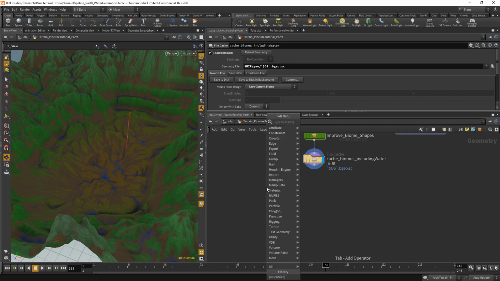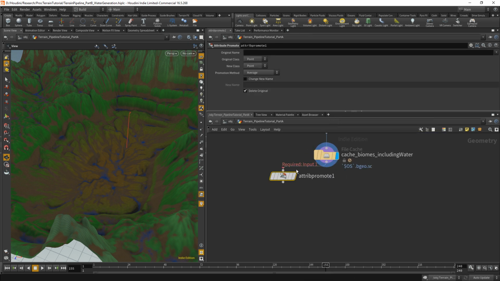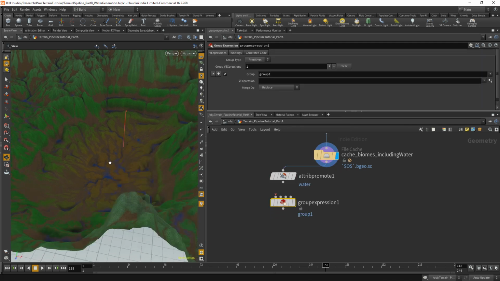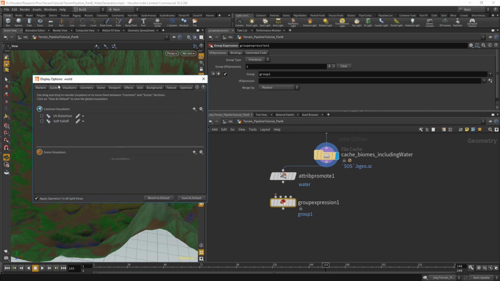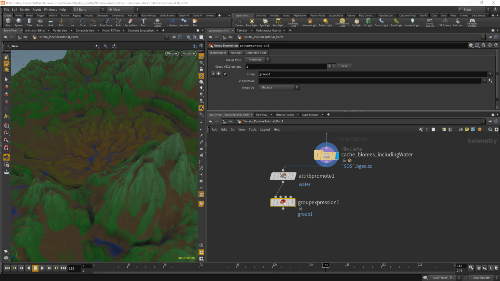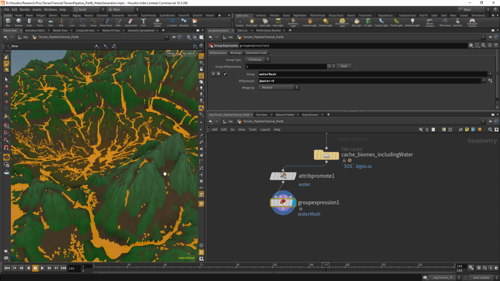So in theory, we could just go back to a more straightforward method of just promoting our water attribute from point to primitive, and then make a group out of it using a group expression node. Also going to again hide the origin gnomon, no longer in the way. So for water mesh, we're going to say if our water attribute is higher than 0. So that generates this mesh.